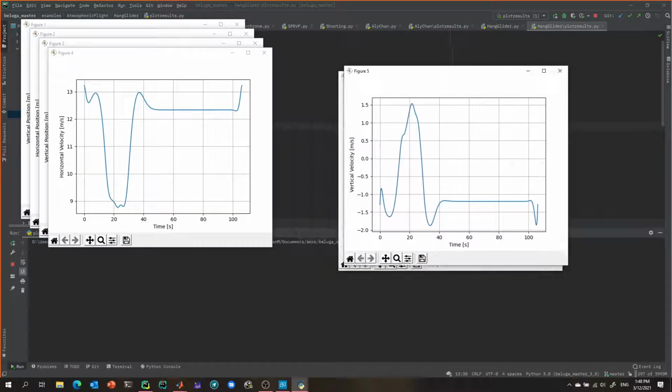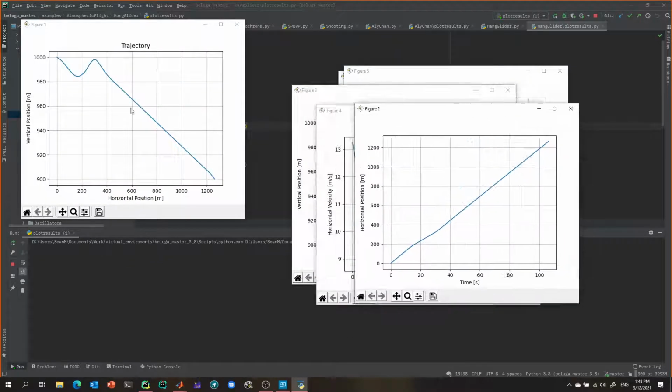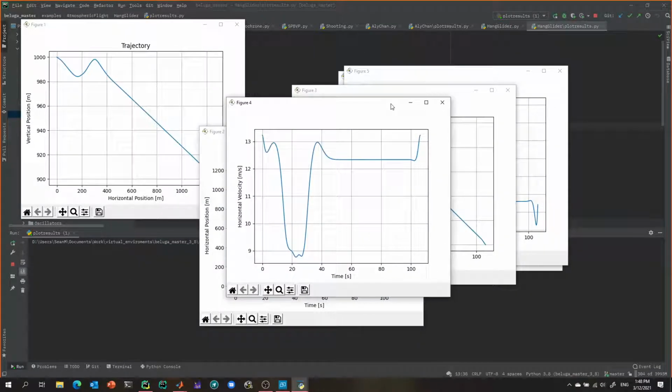Okay, then yeah. I guess, so see, we have the same results as GPOPS. That's all I wanted to show with this.